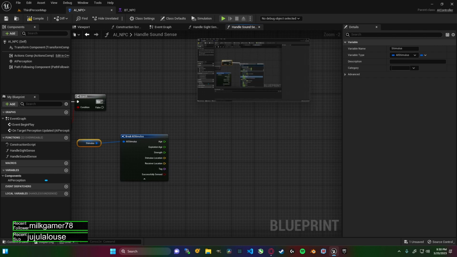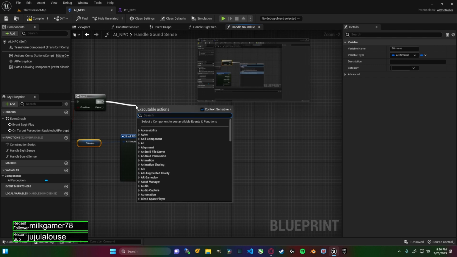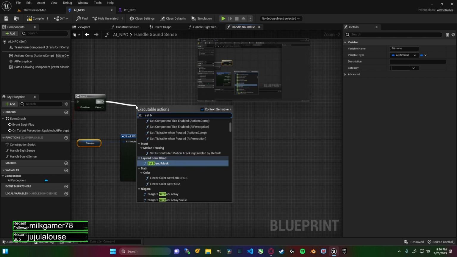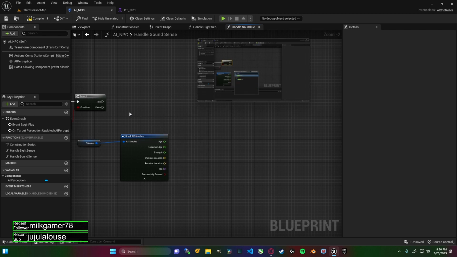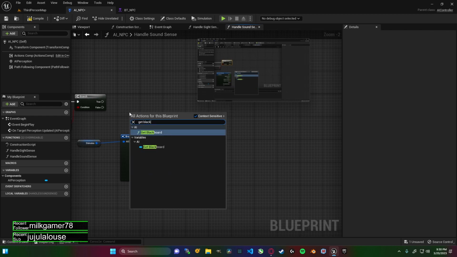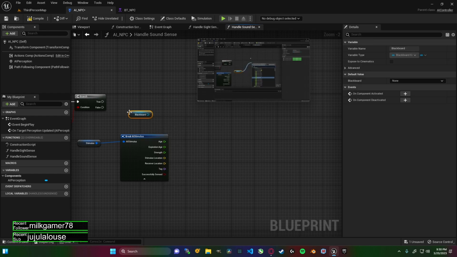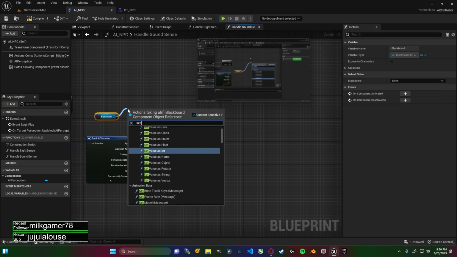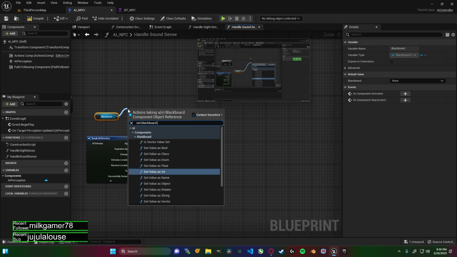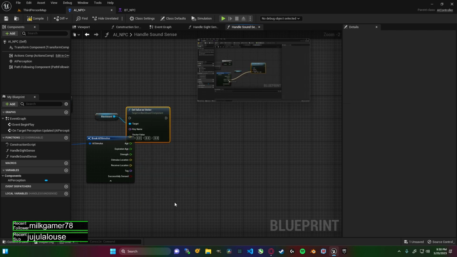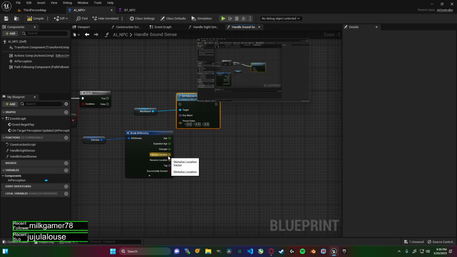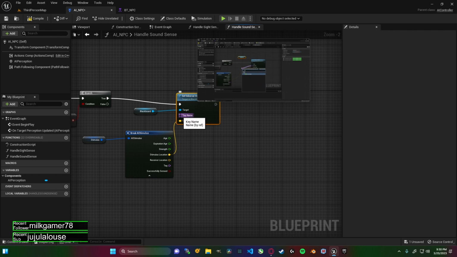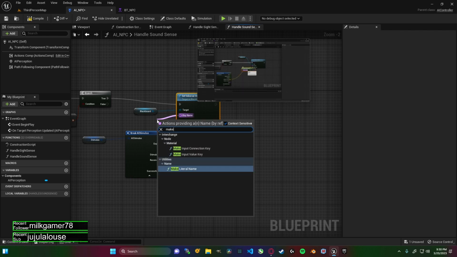The location. Set. Not really everything blackboard on it. Oh, I have to get blackboard first. Get blackboard, AI. And then from there, set blackboard value as a vector, and put that in there. Okay, with that in, now in true, on key name, we're going to drag out and do make, and put in target location.